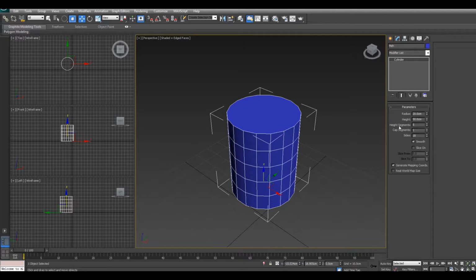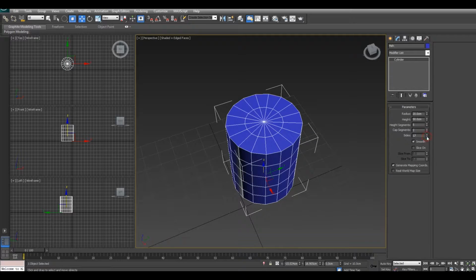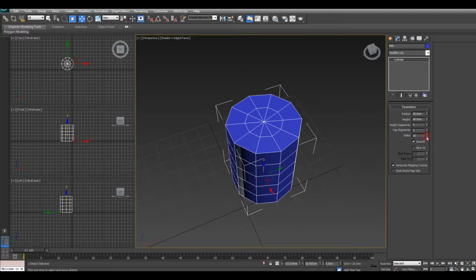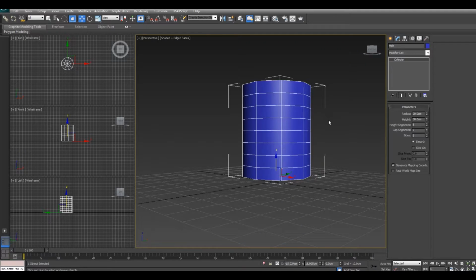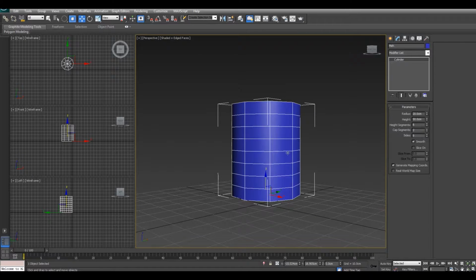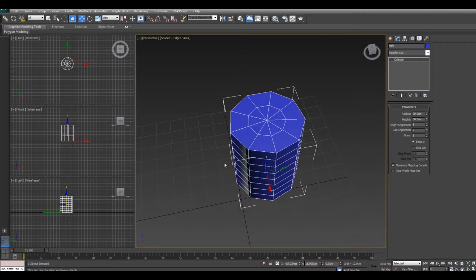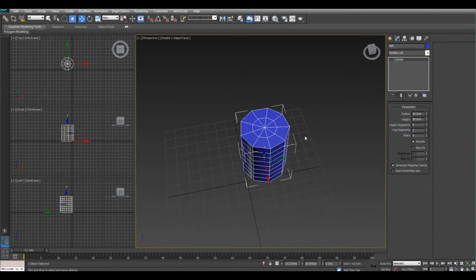Now back to what I was saying about the segments and caps. This is the amount of lines and edges it's going to have. If I give it a cap segment now, you see that a cap appears on the cylinder. If I were to drop the amount of sides this object has, you'll see that it becomes less. And if I were to make the number of height segments more, you'll see that this cylinder now has 8 height segments. This can be very powerful when you're trying to edit it.